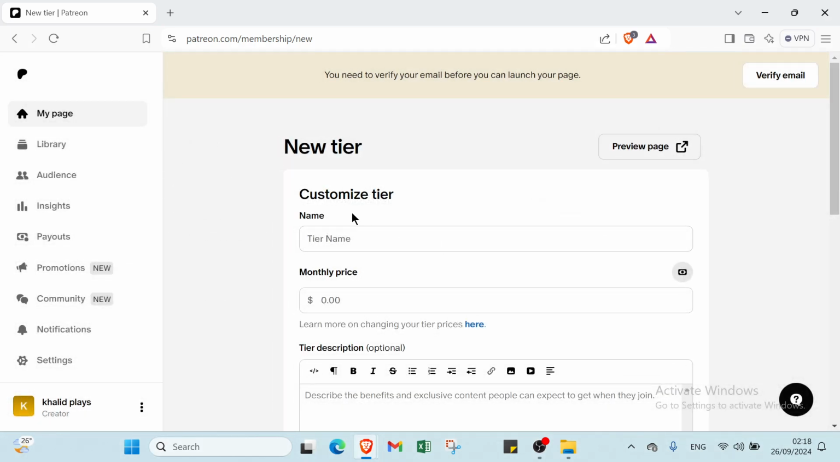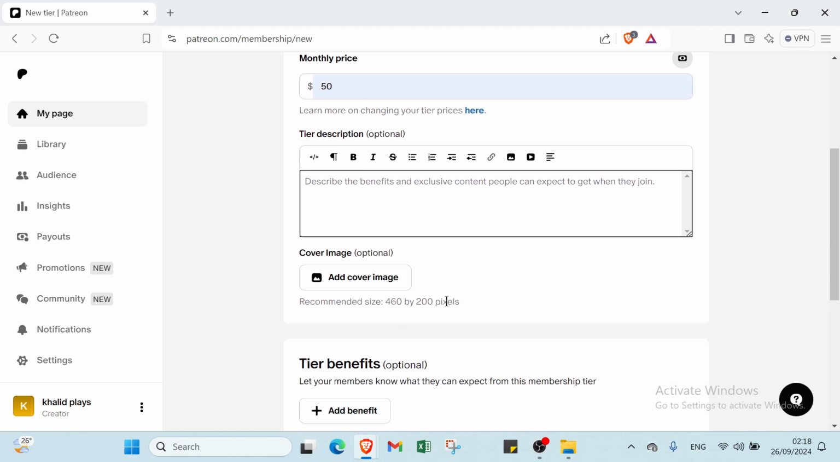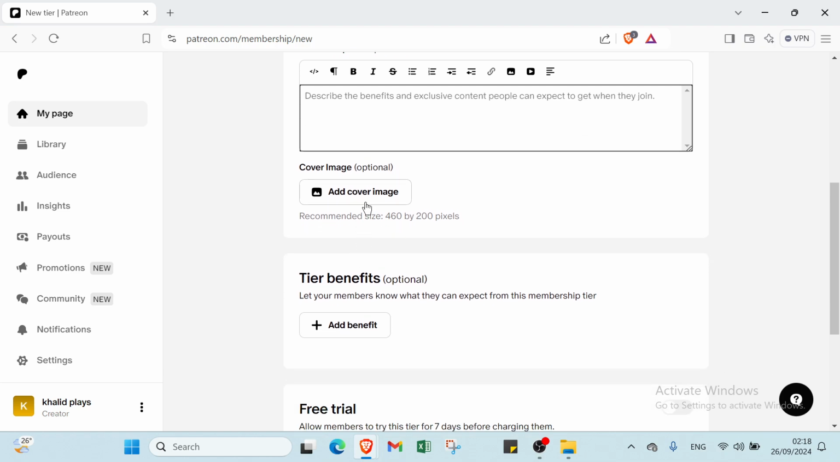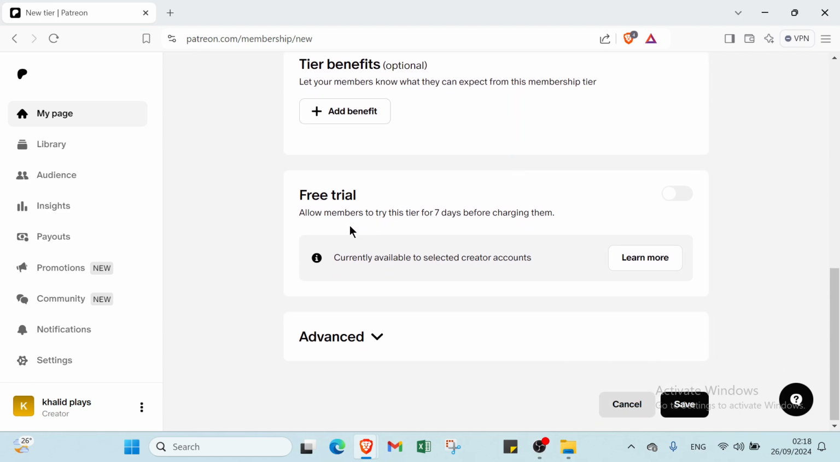Then you customize tier. You just have to write your tier name and monthly price. Then you have describe the benefits and exclusive content people can expect to get when they join. Then we have cover image, add cover image. Then we have tier benefits. Let your members know what they can expect from this membership tier. Then we have a trial rule. Allow members to try this tier for 7 days before charging them.